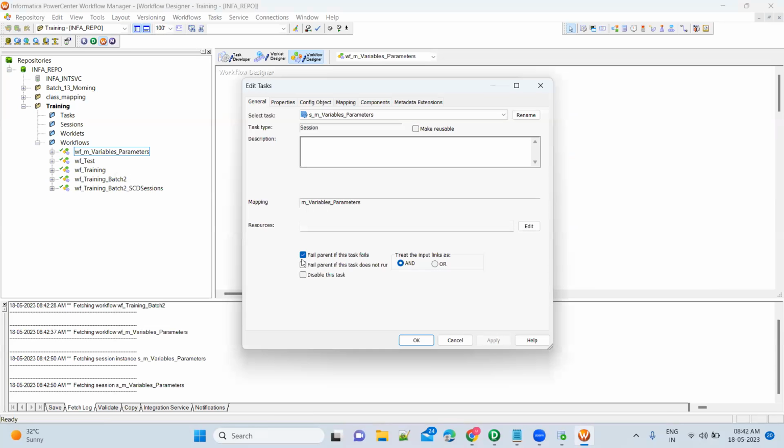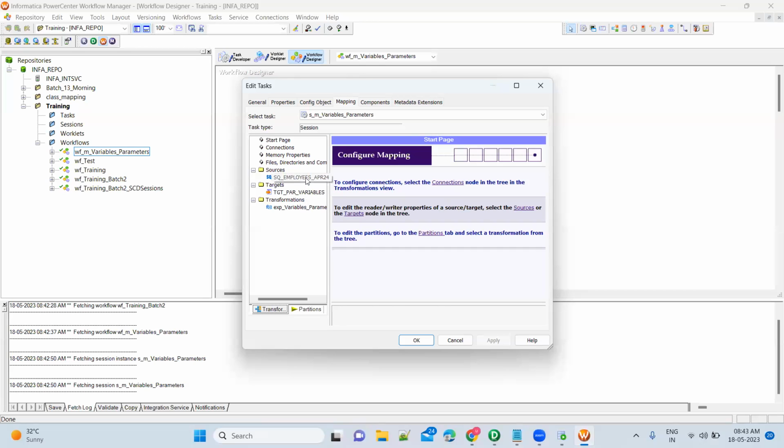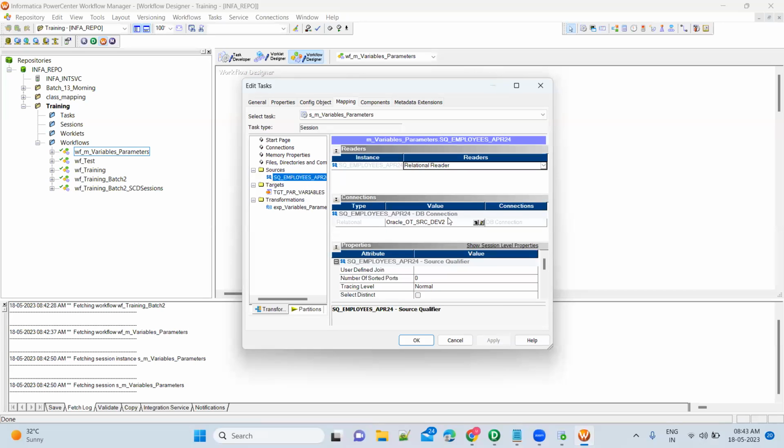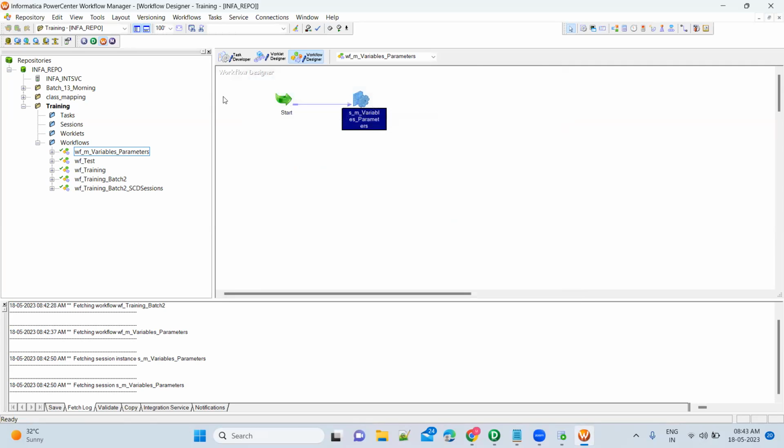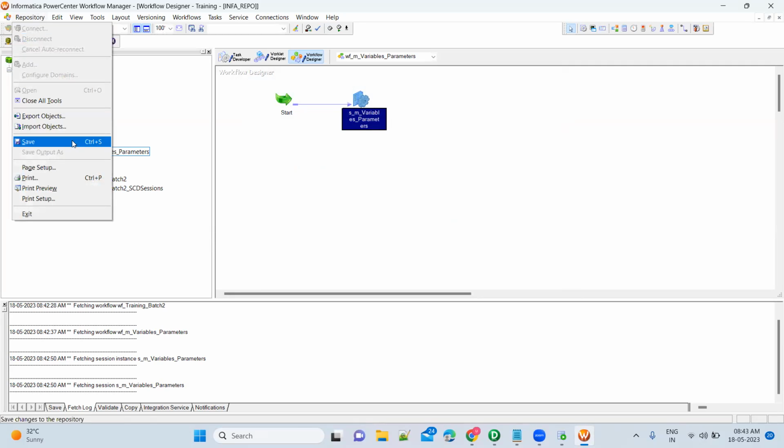Now double click on it. See here, fail parent if this task fails. We have discussed about this option earlier. Now go to mapping. Go to this. Your source is there. Your source is connected to this database. Your query is there. See here, all the filters are there. Everything is proper. Now go to target, change it to normal. See here, everything is fine. Do we need to change anything? No. Save it, repository, click on save, or you can do Control S.